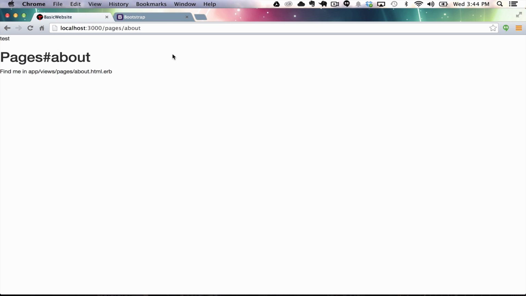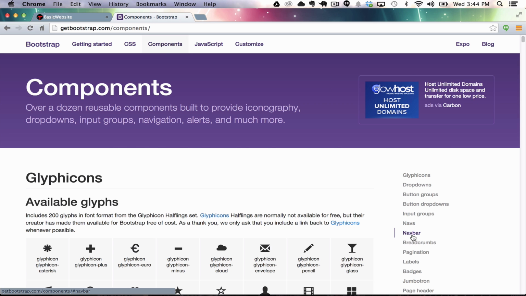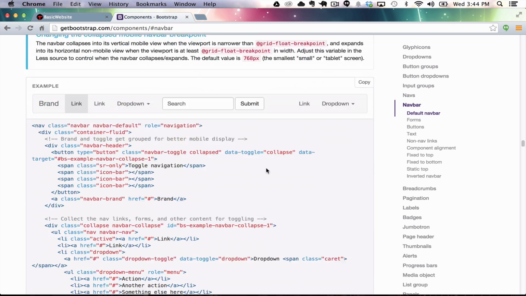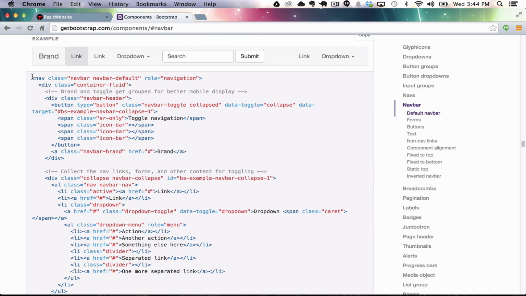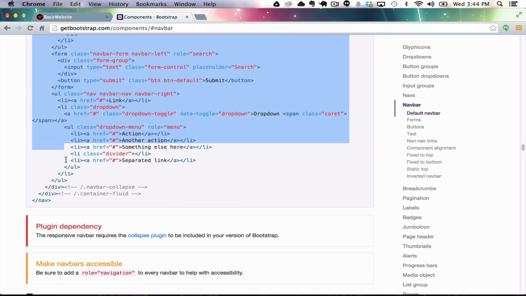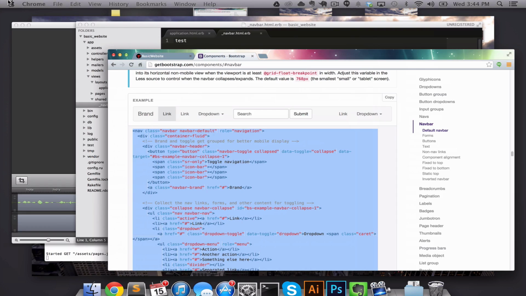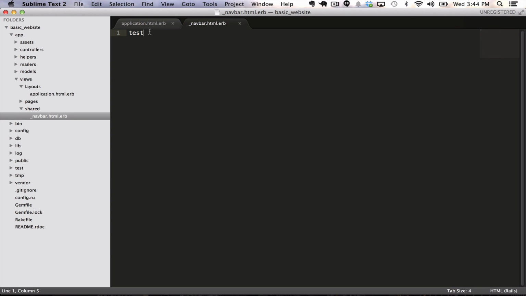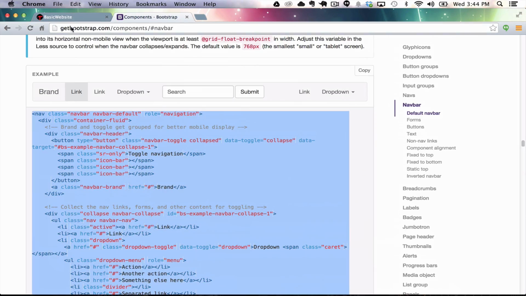We're going to head over to the Bootstrap website where the documentation is. It's getbootstrap.com. Then you can click on Components, and over here on the right you'll see Navbar. Now, what I'm going to do is actually just copy all of this right here, and I'm going to paste it in my shared folder. So this is just the example Navbar they have. I'm going to copy this, and then we're going to modify it a little bit. So I'm going to replace test, I'm just going to save it, and let's see what this gives us.